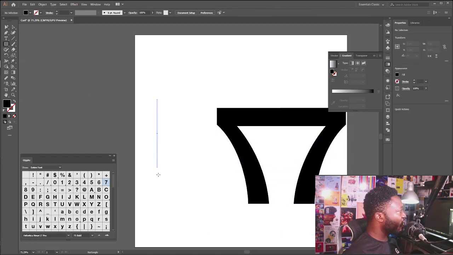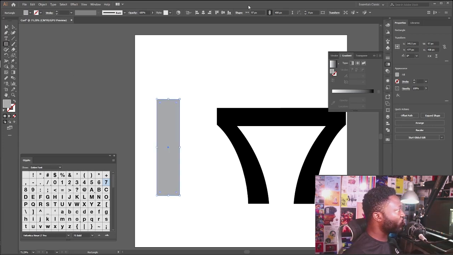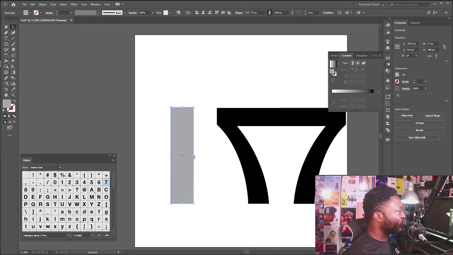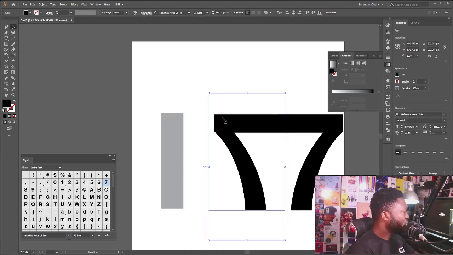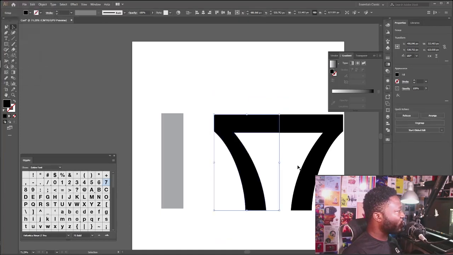And I'm going to draw a rectangle shape with my rectangle tool, and I'll change the color of this to gray because we are converting this to 3D, so I want to be able to see my figure after converting it to 3D. So I'm going to just make it a little bit wider. So we need to convert the figure to a symbol. So I'm going to go to Object and expand it and click on OK.